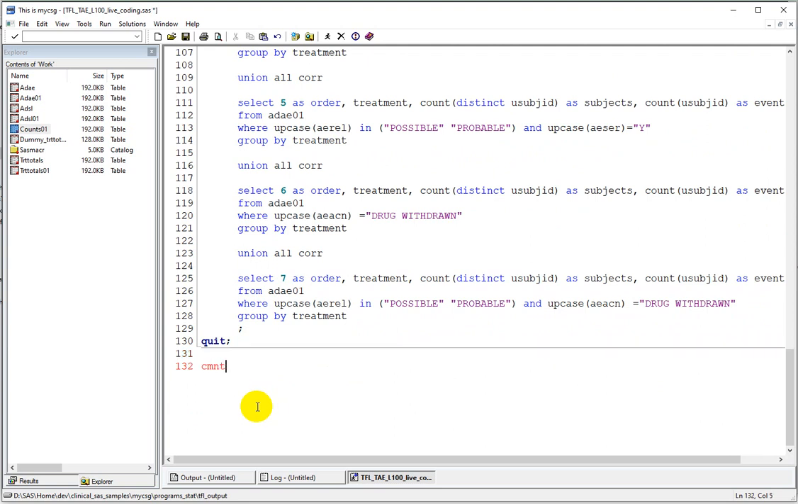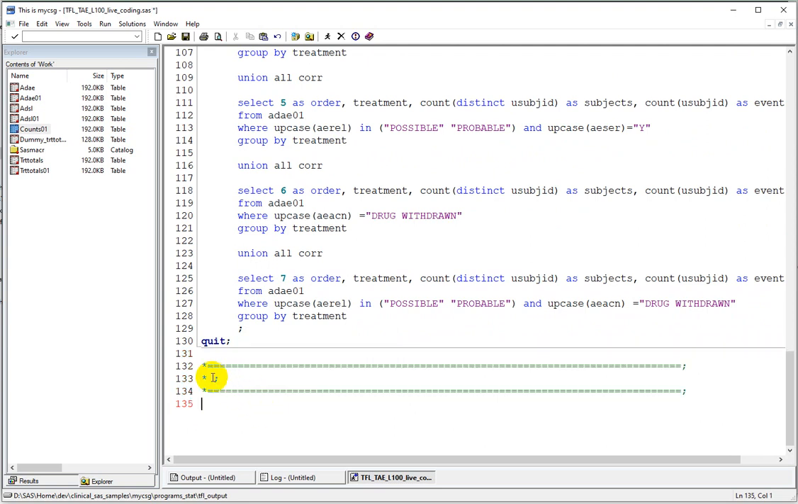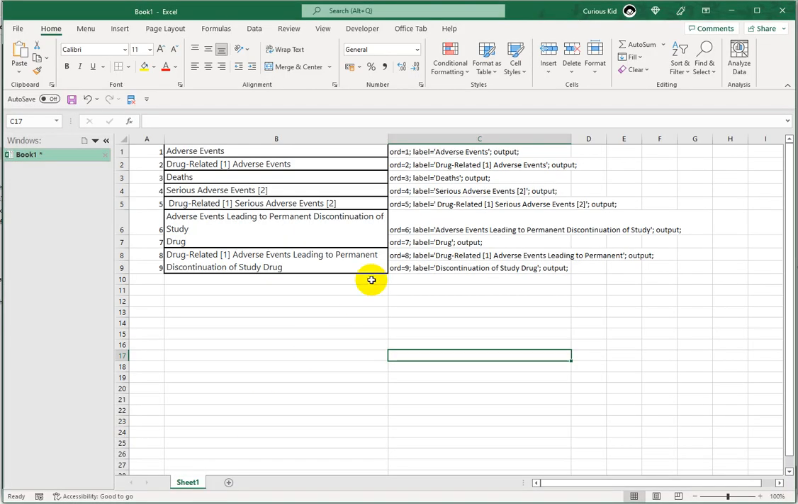So let us create a dummy dataset and merge with actual counts. For this purpose, what we will do is make use of Excel to generate the required lines of code.